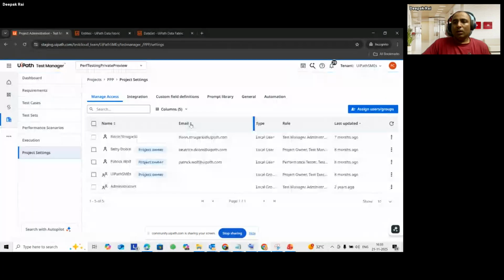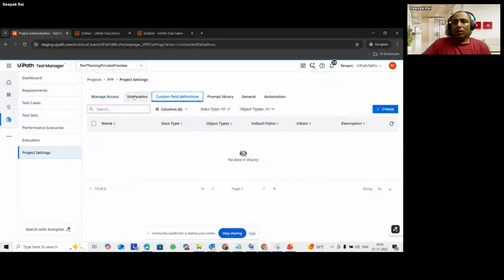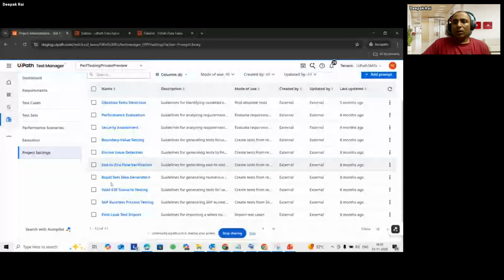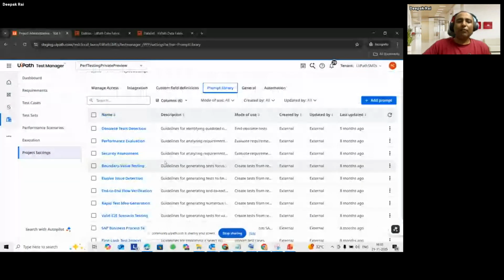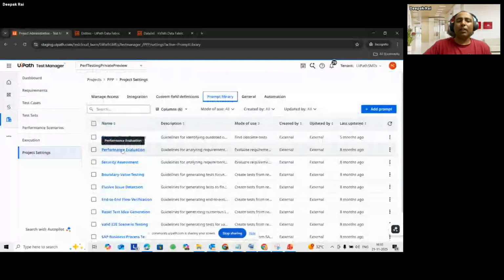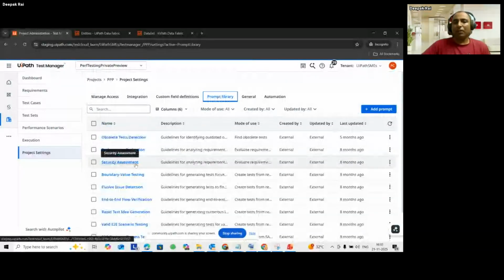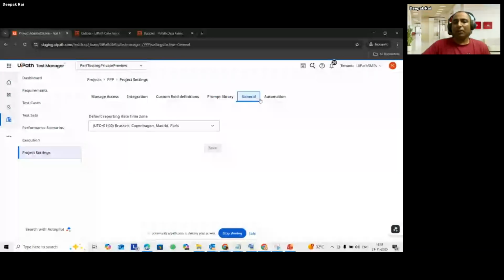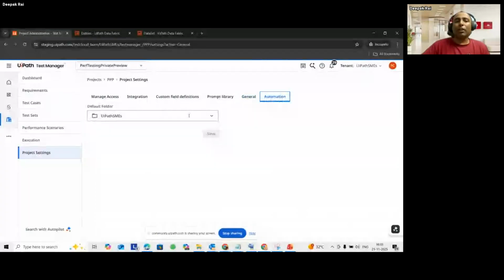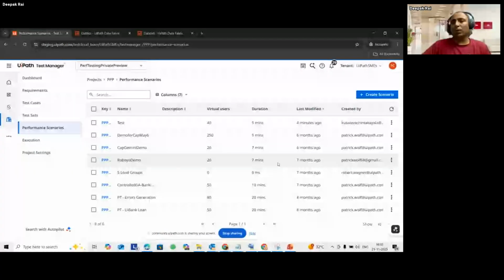In project settings, we don't have much customization for the performance testing, but in terms of evaluations and prompt library, the UiPath team is working on including more scenarios, more performance testing cases, and enhancements.